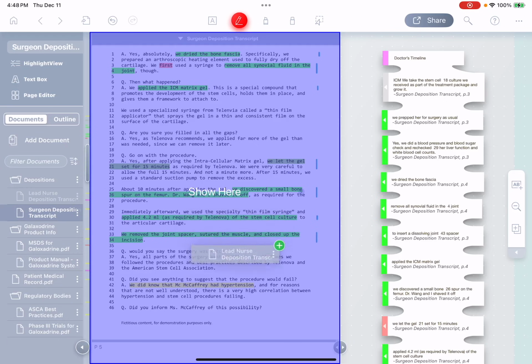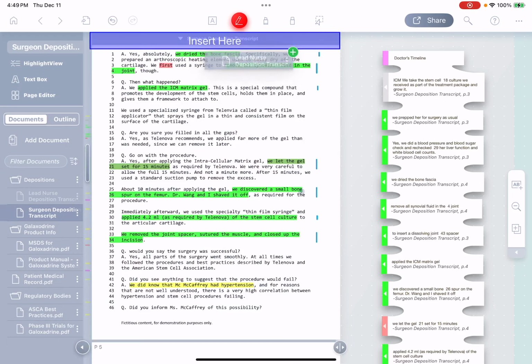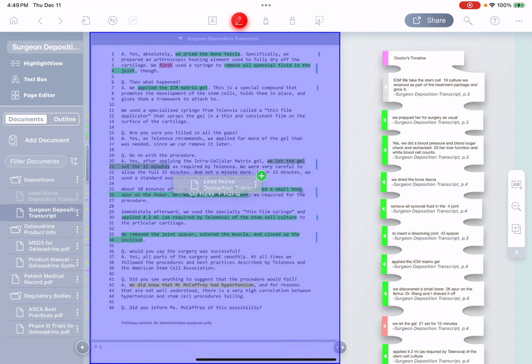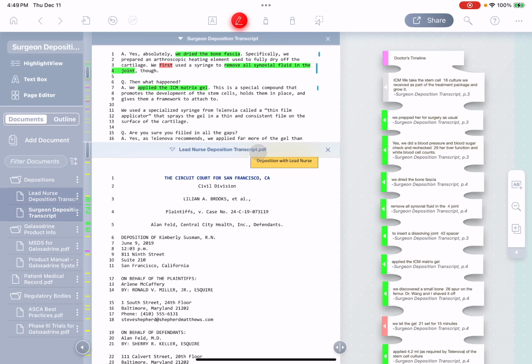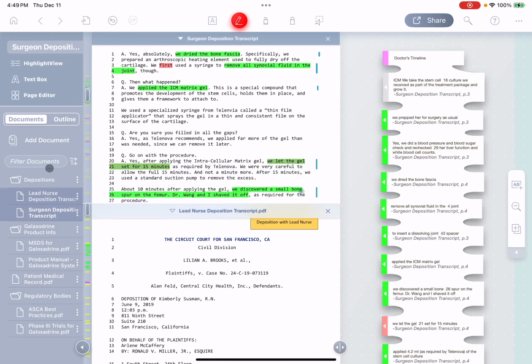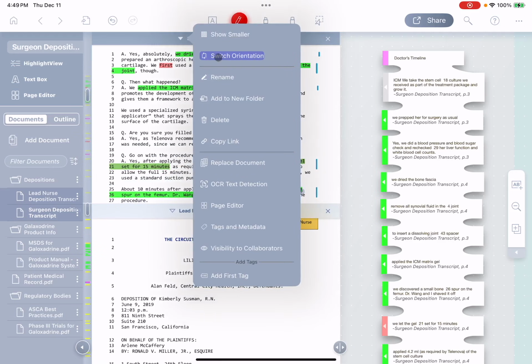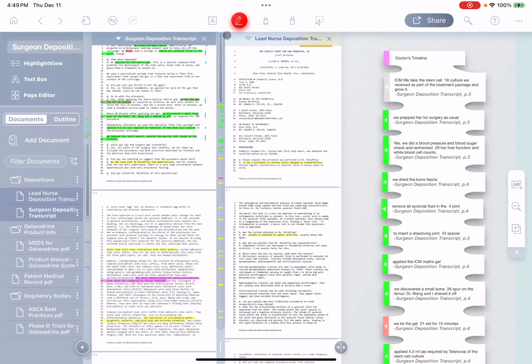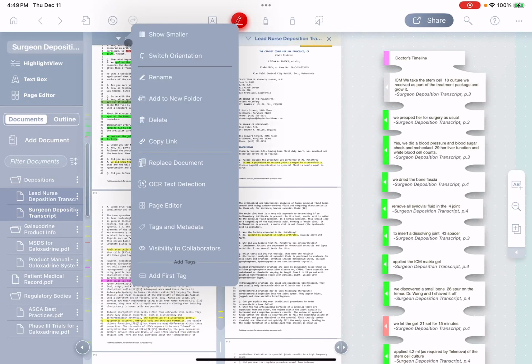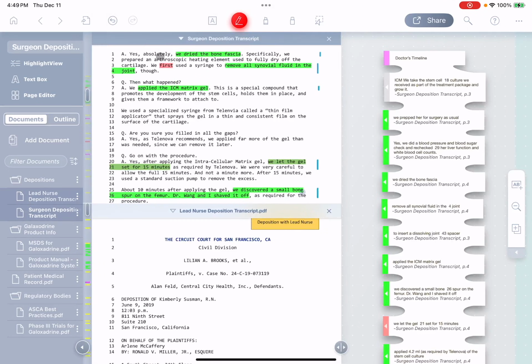And look what I did. I'm just dragging her transcript out, and I can bring it either to the side or above or below. I'm going to put it below, and it brings up her transcript in parallel with the surgeon's transcript. If I want, I can click this little down arrow here, switch orientation, and have them arranged horizontally side by side. I prefer that on my large desktop machines, but on my small iPad, I prefer it arranged vertically.